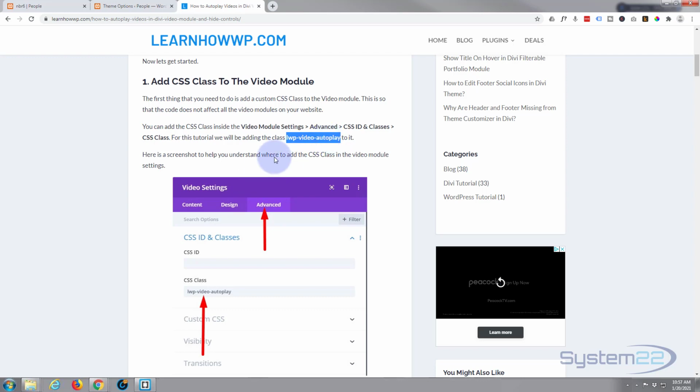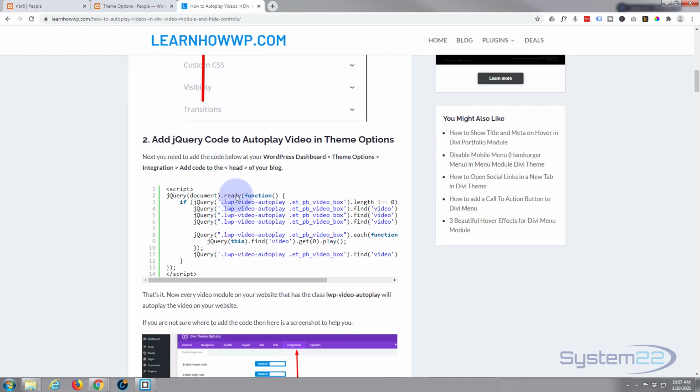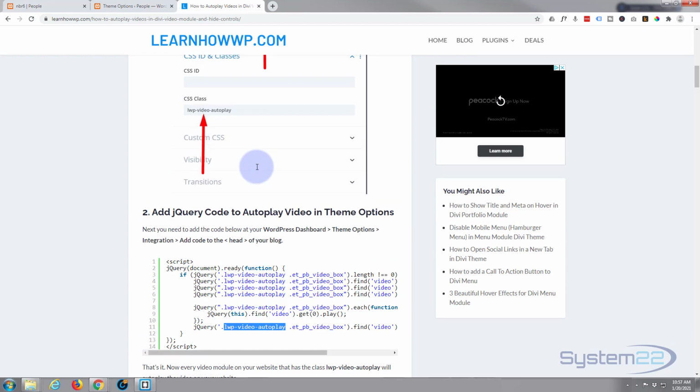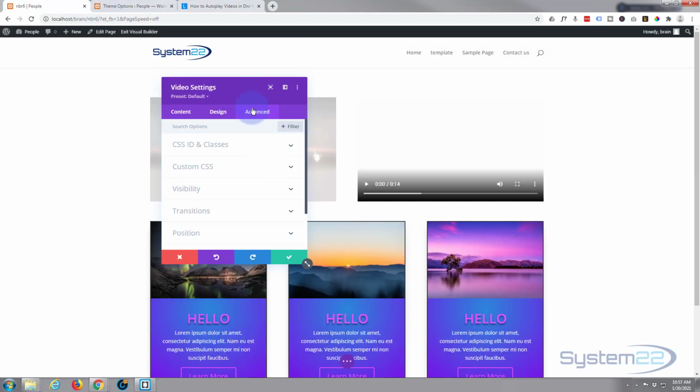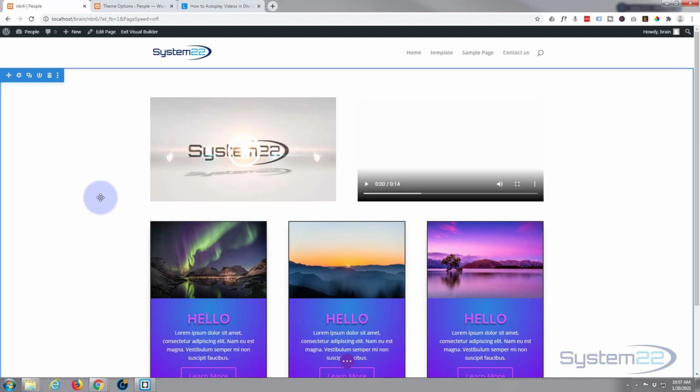I'm going to copy that, Control C. Like I say, you can give it your own class, but if you do, we're going to use this script in a minute, you'd have to replace all instances of this here. Every time you see that there, you'd have to replace it with your new class. So I'm just going to use the one they've provided here. So I've copied that class name, and let's go back to the page. And we'll put this class name in CSS Classes under the Advanced tab there. Great. Now we can save that.